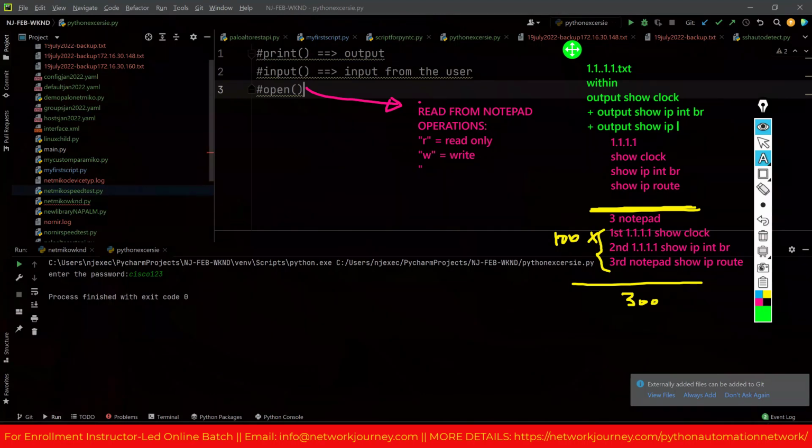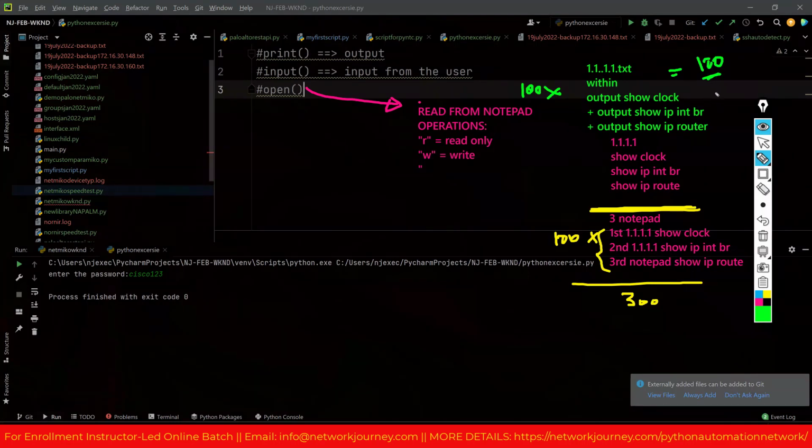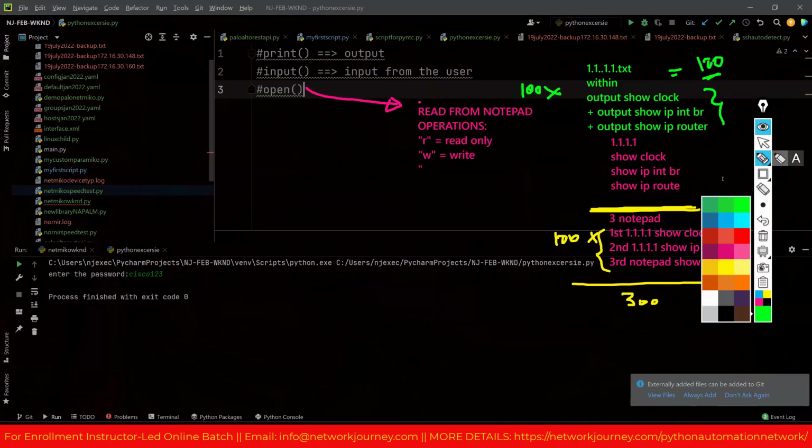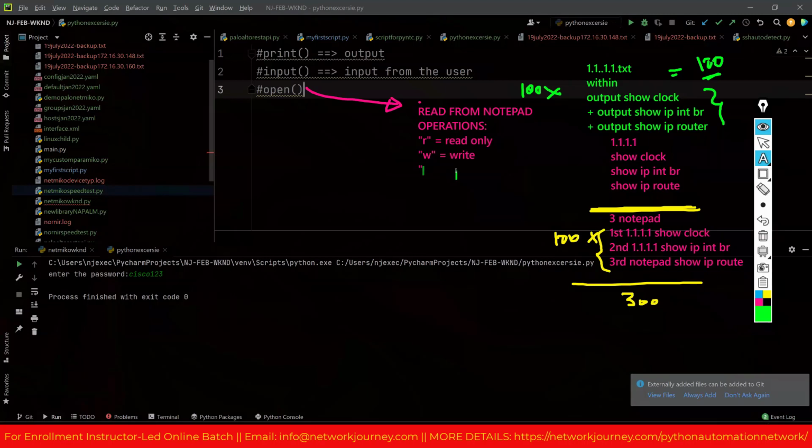Now, how many files would be created if I have 100 devices? Only 100, because each file will have the output of all the 3. So how do I achieve this? To achieve this, I go with the appending operation here. A stands for append. Okay, read only, write, and append.